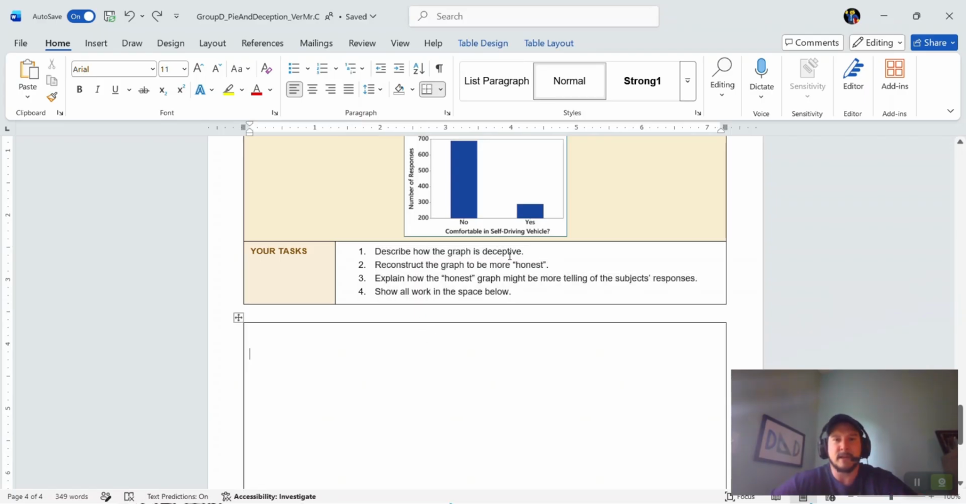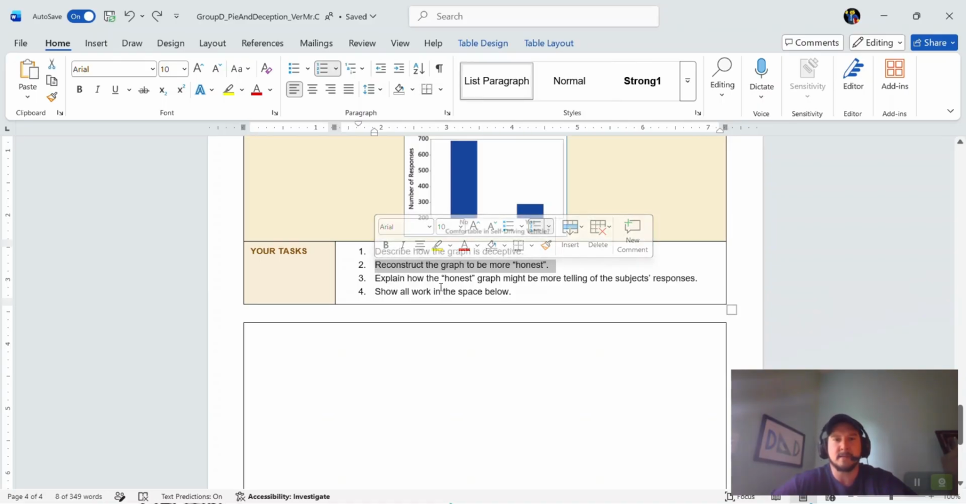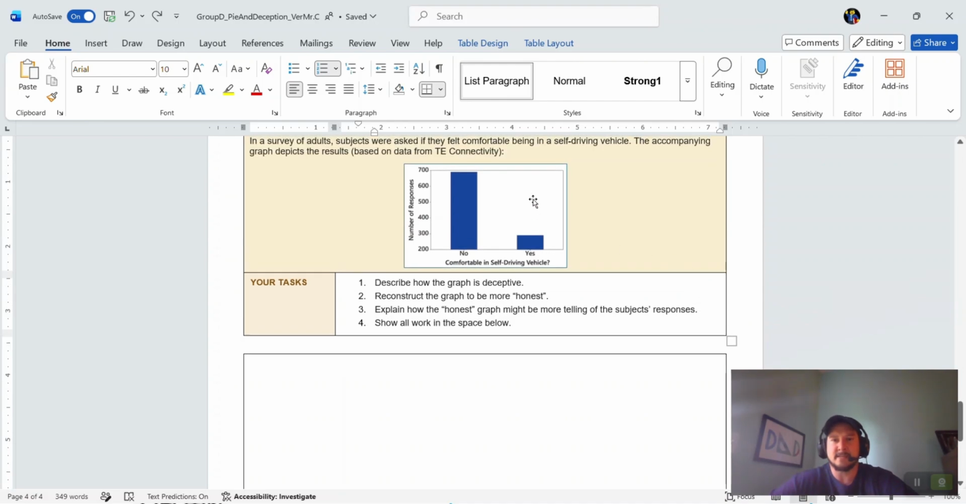All right, describe how the graph is deceptive. Reconstruct the graph to be more honest. So this will really hit home on the fact that you should, for the most part, always have a y-axis that starts at 0. And then explain how the honest graph might be more telling of the subject's responses. So the idea there is that this looks like a dramatic difference between the yeses and nos. But would it be as dramatic if you started the y-axis at 0 versus 200? And it may or may not be. So I'm interested to see what they come up with.